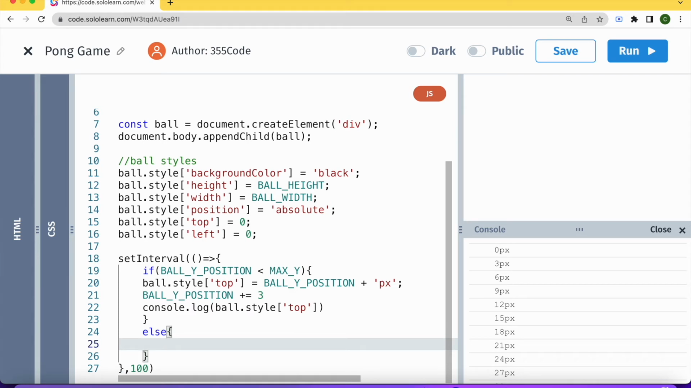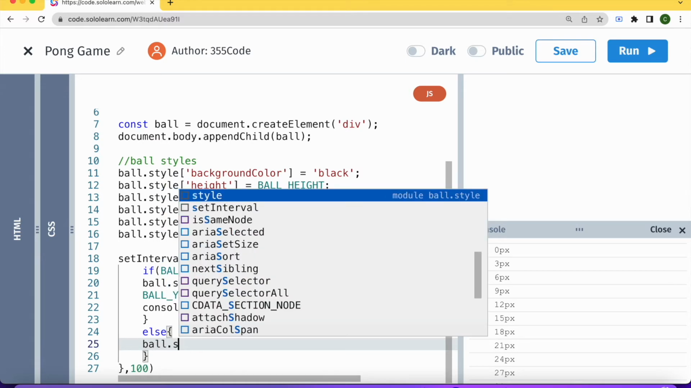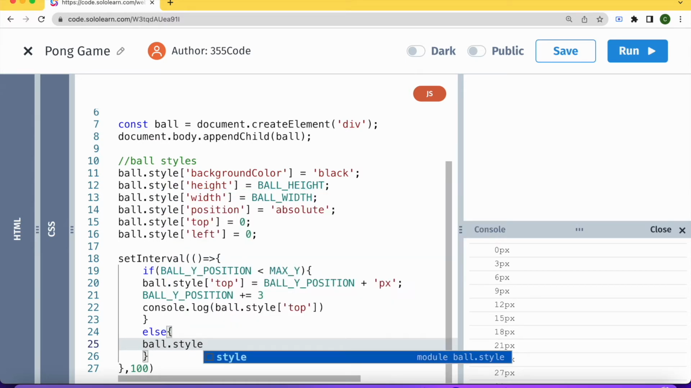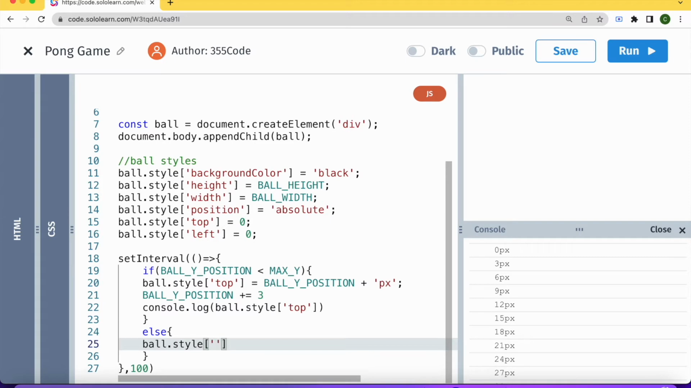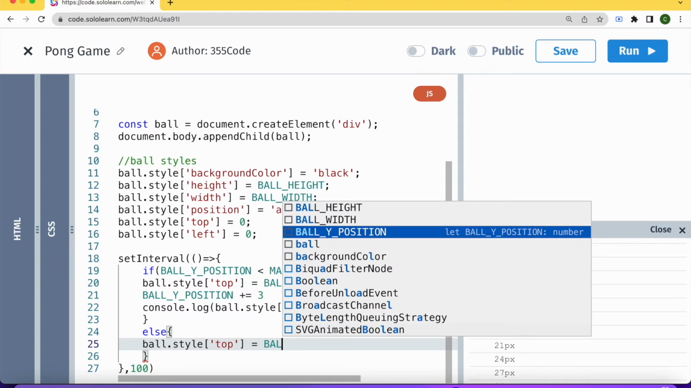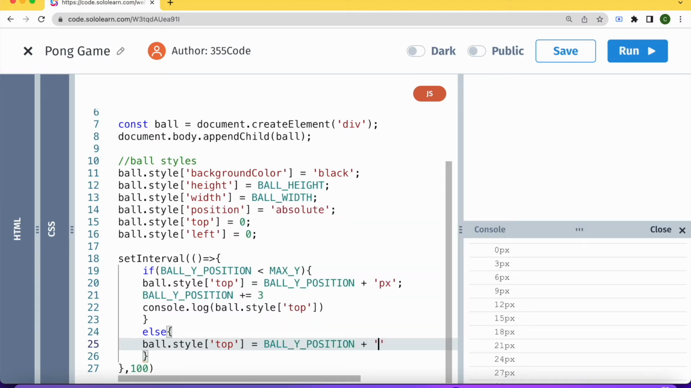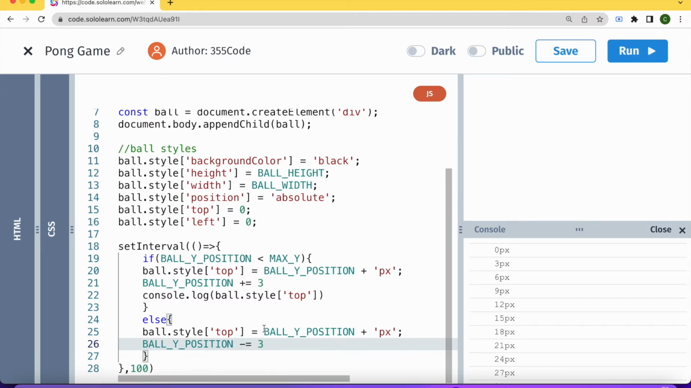So we'll do ball.style.top. It'll still be equal to ball y position plus pixel. This logic doesn't change here. The only thing that's going to change is this ball y position. And instead of adding 3, we are going to remove 3. And now let's just test out our code.